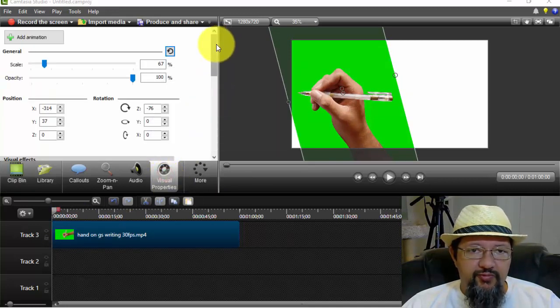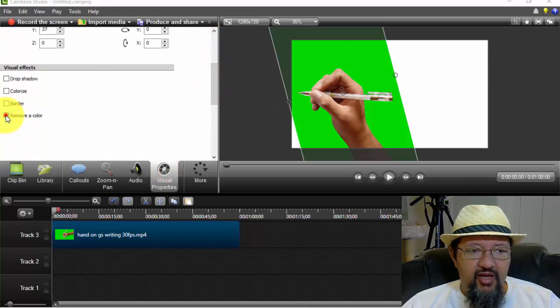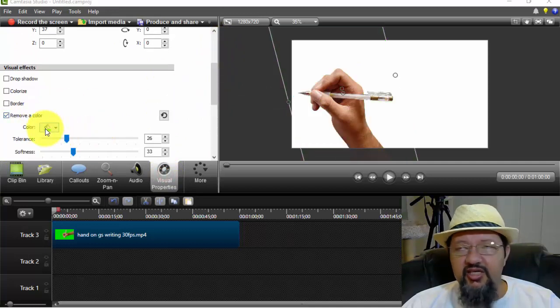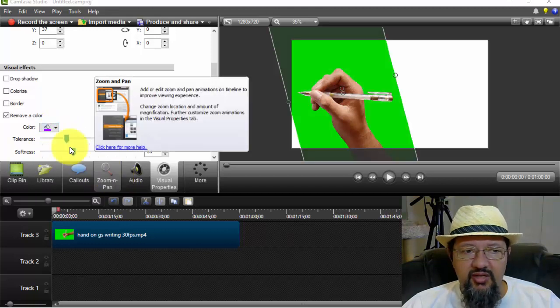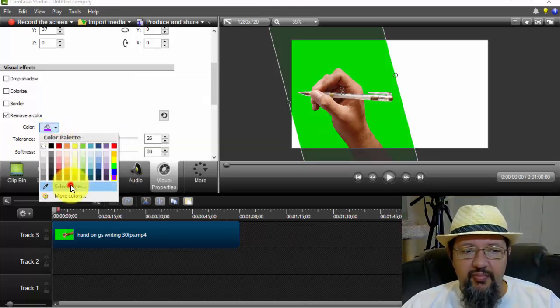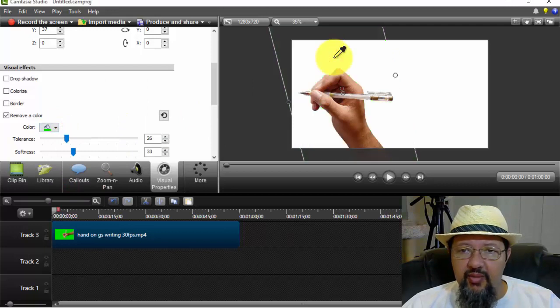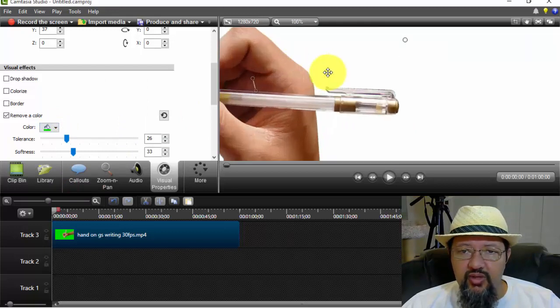First, we go to Visual Properties, and we go to Remove a Color. And you'll see Camtasia guessed, in my case, correctly. But if yours did not, what you want to do is click a color that is definitely not in this shot. Click purple. Then get the pipette and click on the back of the screen. Zoom in and then see if the image is clear.